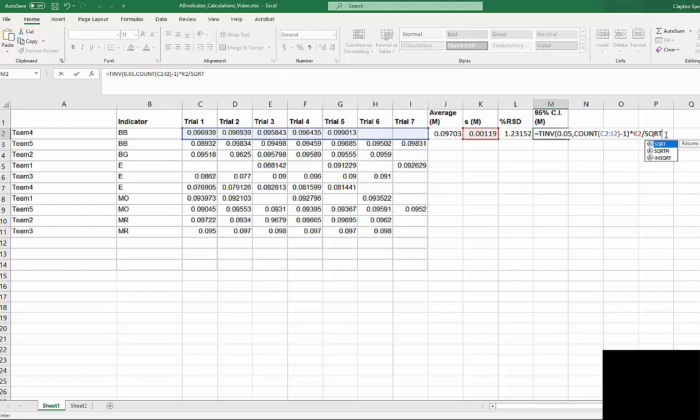So SQRT, then I open my parentheses, and then I need to take the square root of a number. So that square root is the number of trials, but again, because I have a different number of trials in this data set, I'm going to go through and have Excel count those. So I'm going to type another COUNT, C-O-U-N-T, and another parentheses I need to open, and then I'm going to select again this first row of data and have it count the number of things in there. If you notice, I just closed the parentheses on my count function, so I have one more parentheses that I need to close, and that's the one on the square root function there.